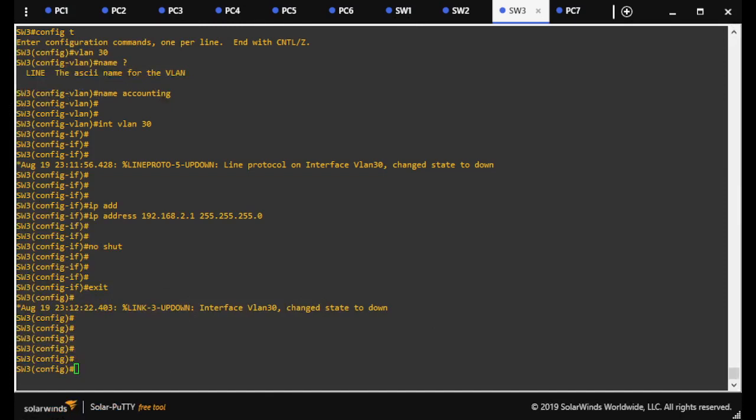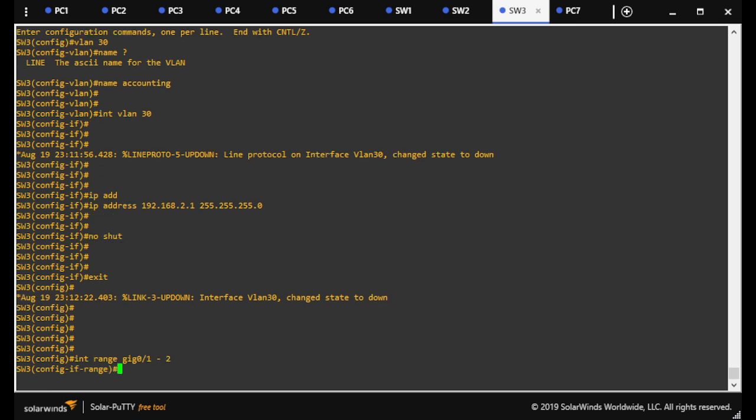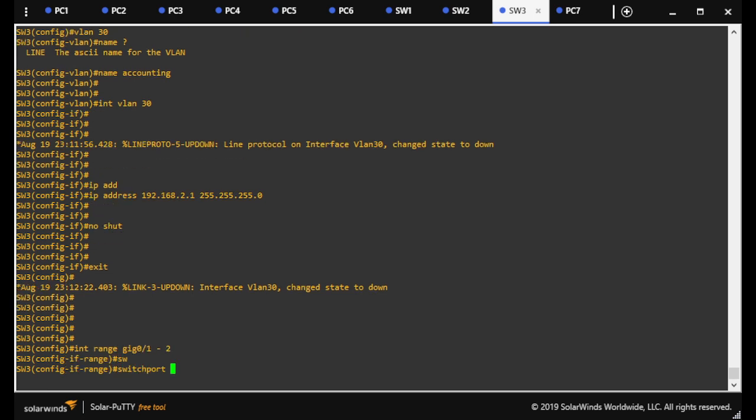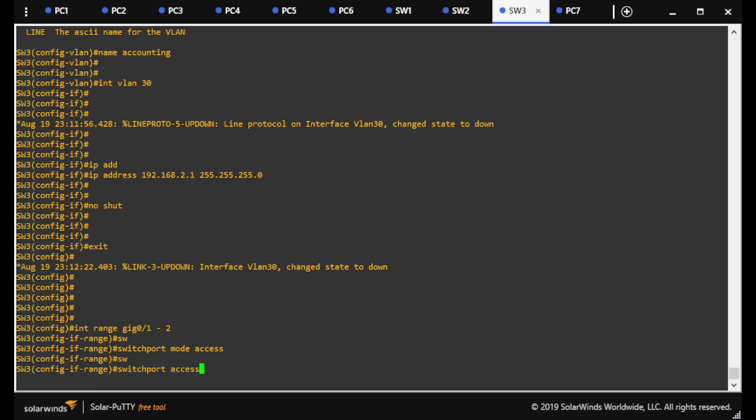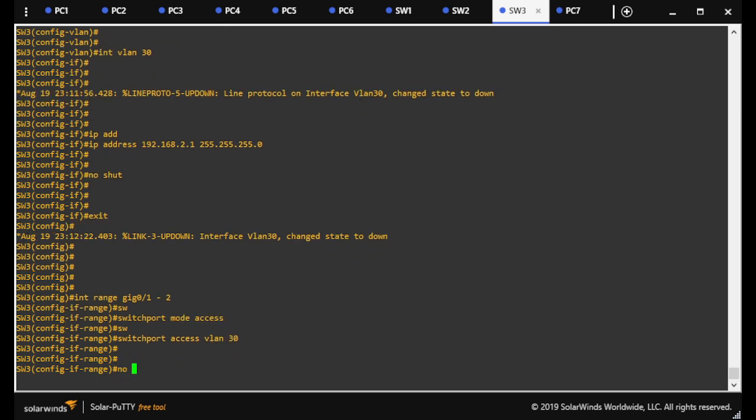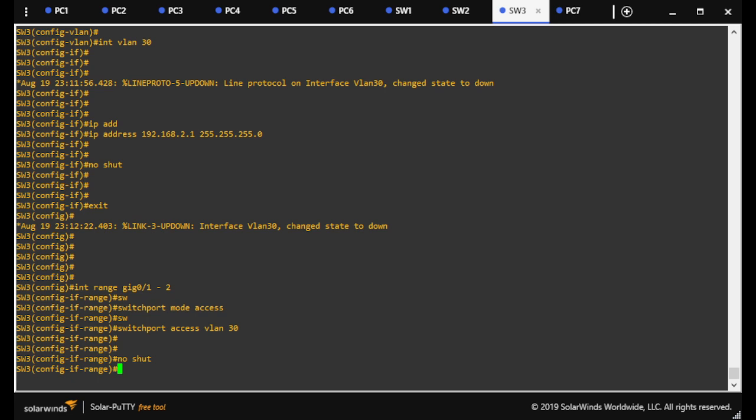So let's do that. Switch back to Solar Putty here. So interface range, we'll do both at the same time, 0/1 - 2. So remember, you guys know this, switchport mode access makes it an access port. Switchport access vlan 30. We're going to put them in VLAN 30, and then we'll no shut those just in case they are shut down.